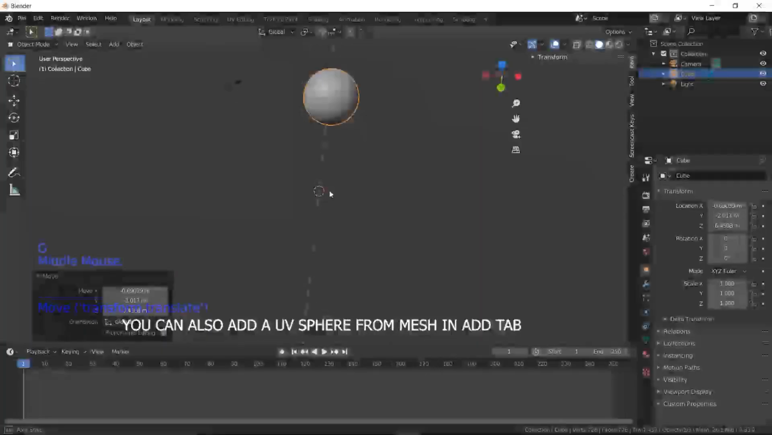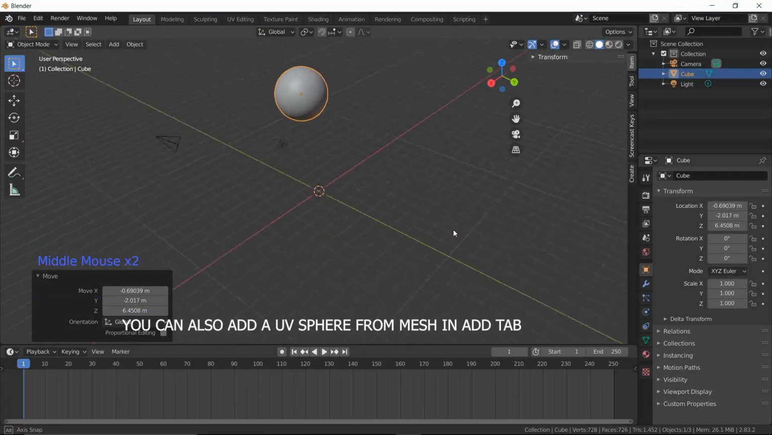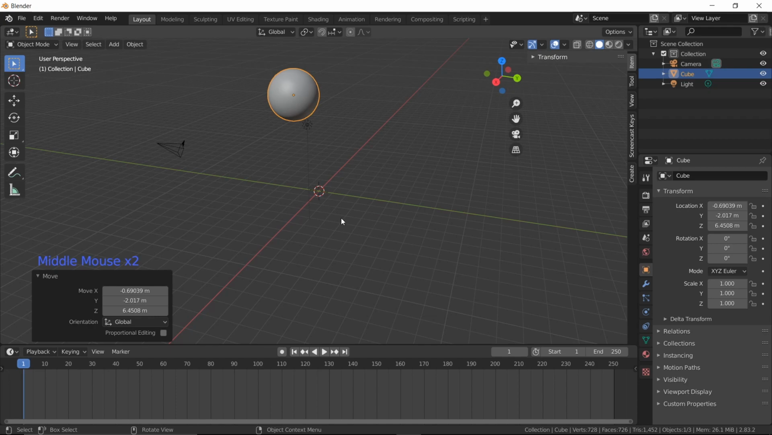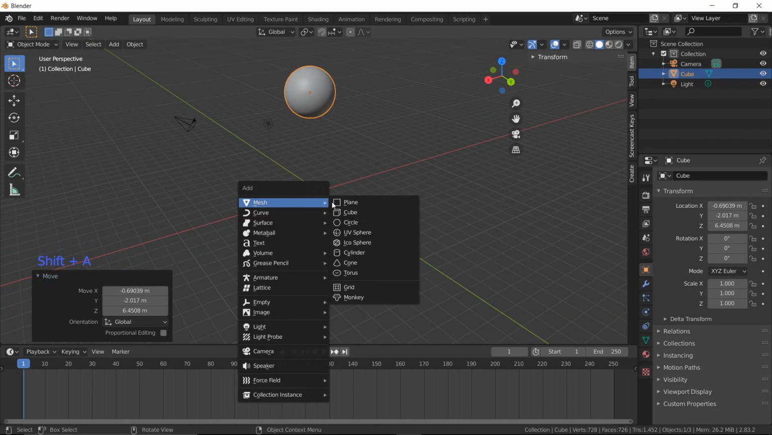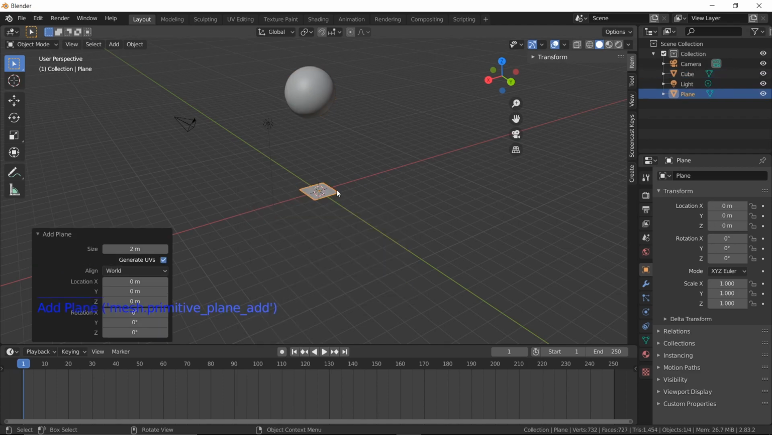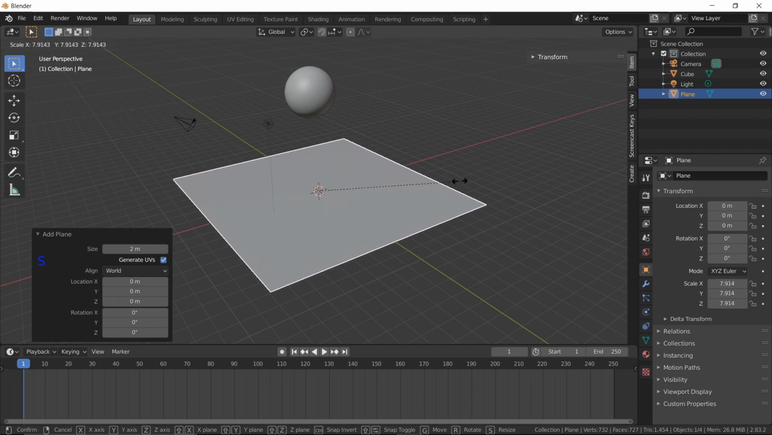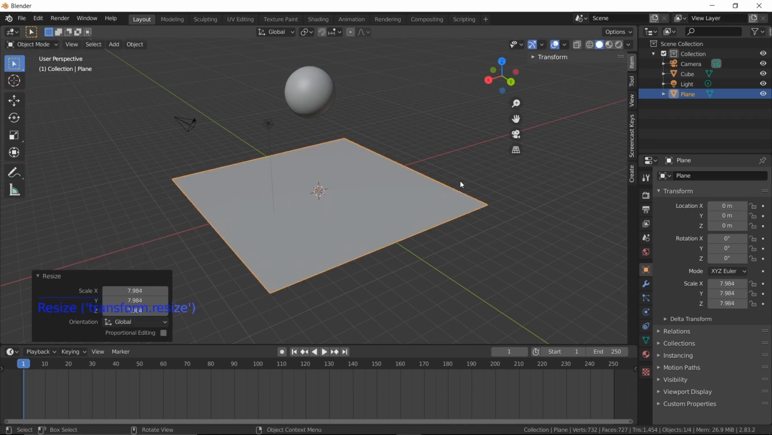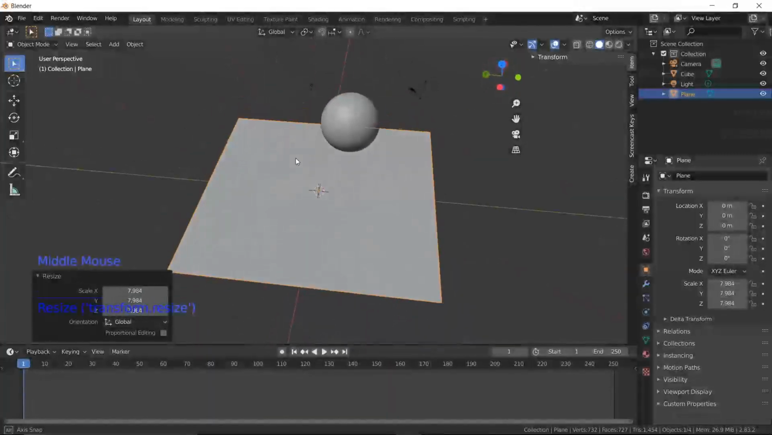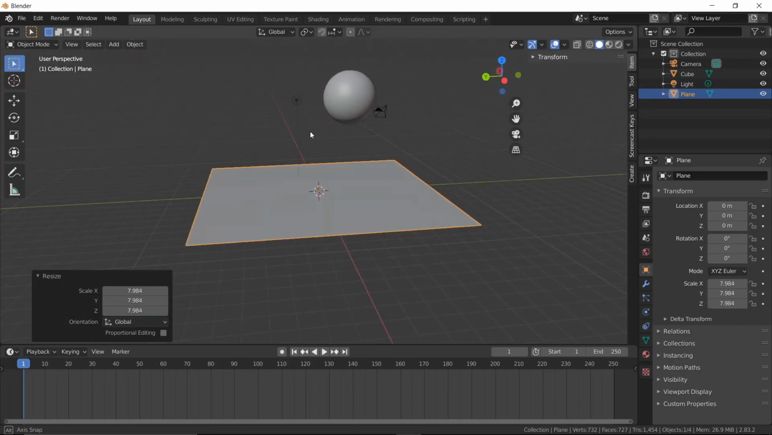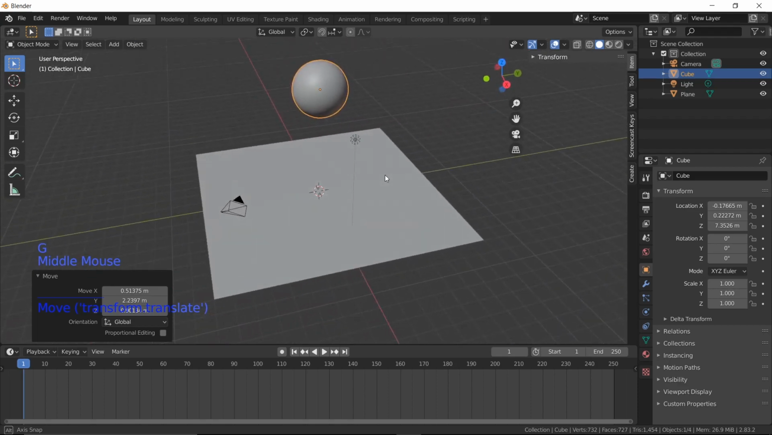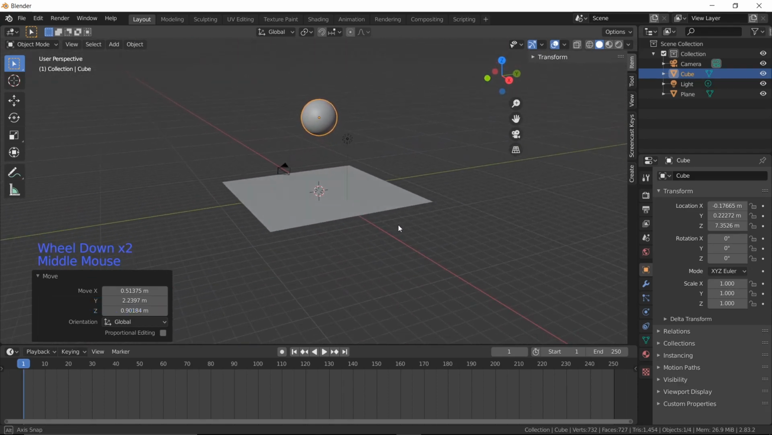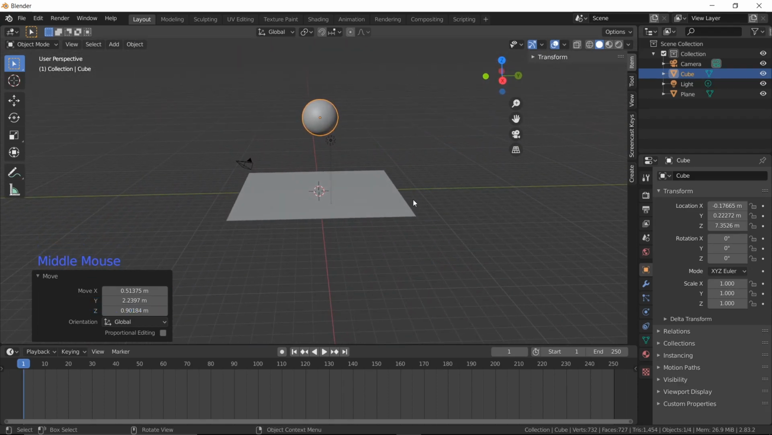The next step is to create a platform or a surface for it to bounce back. For that you have to press Shift A, then from the mesh select plane. You have to scale the plane by pressing S. Select the desired size for your plane. Now you have a ball and a surface for it to bounce back. Now the scene is ready to animate.